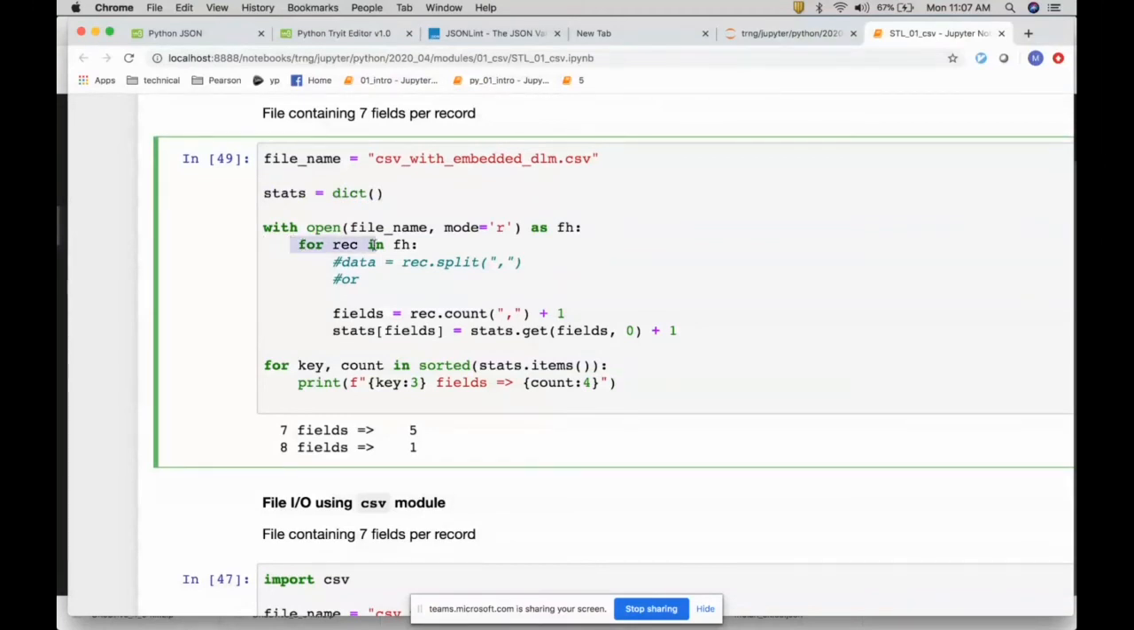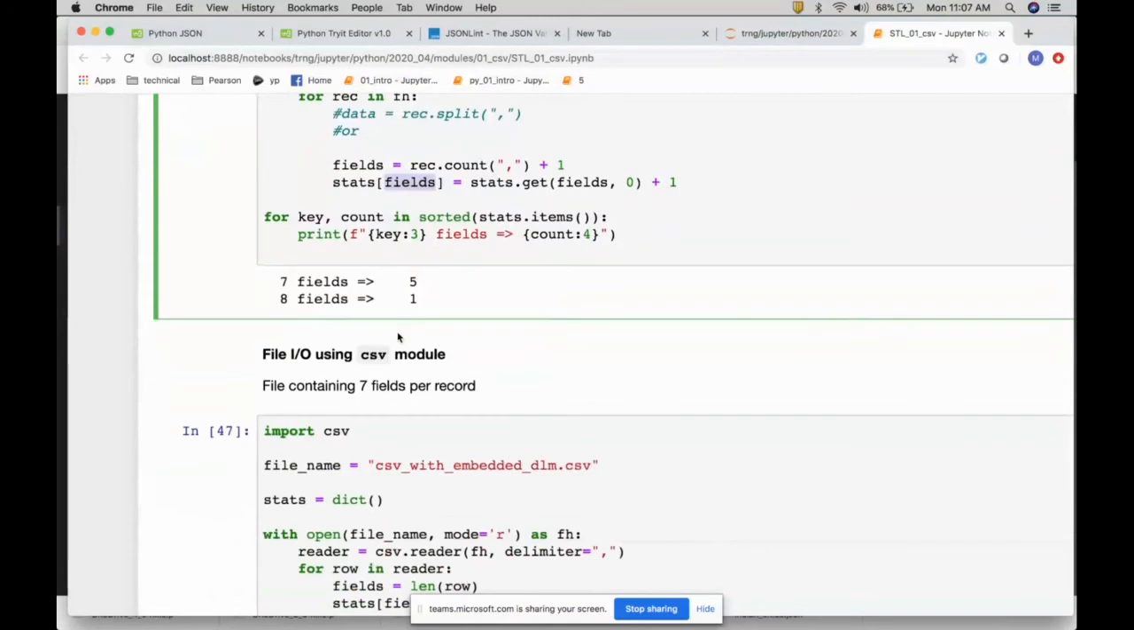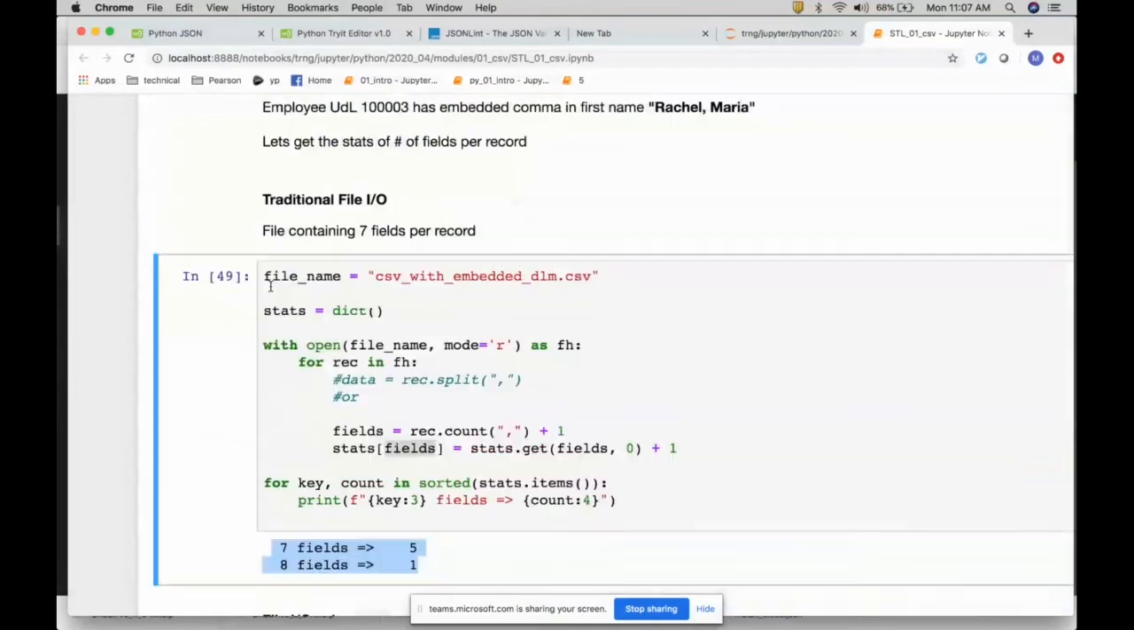There are a couple of things you can do. I can do data equal to, first I can split it by comma. This is how you can take a string, split it, and create a list. Then I can use len, or I can simply say fields equal to number of commas plus 1. That means if we have 7 fields, you're supposed to have only 6 commas. Then I'm doing stats on how many fields are in each record, just keeping a simple count. If I look at it, I have 5 records that have 7 fields, and there is 1 record that has 8 fields because it has an embedded comma.